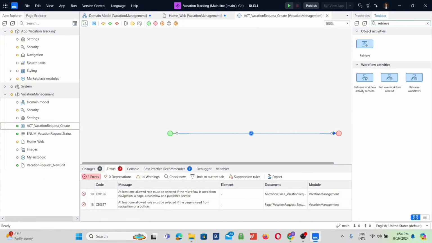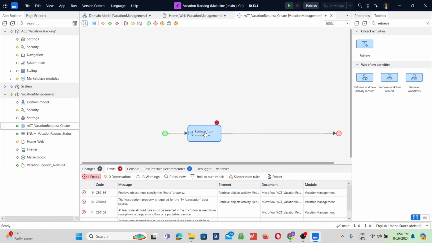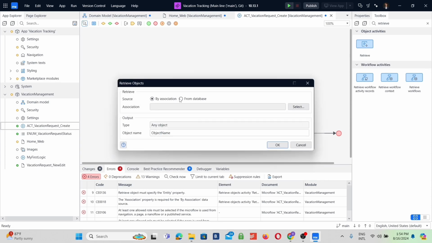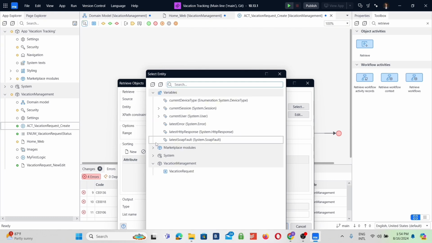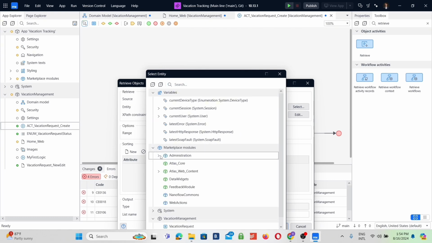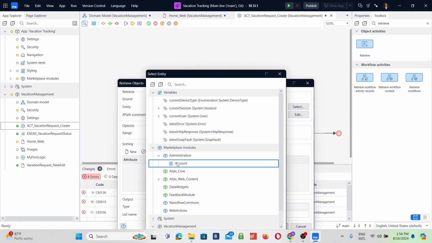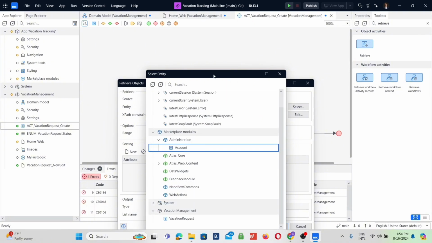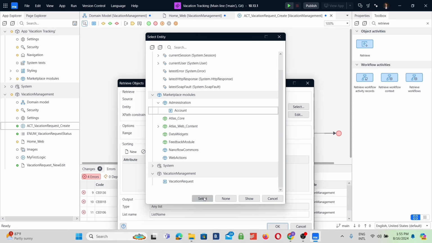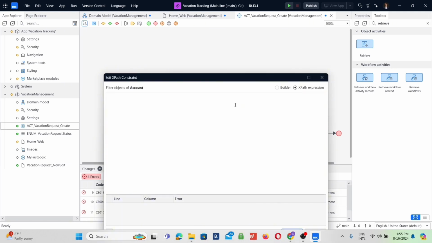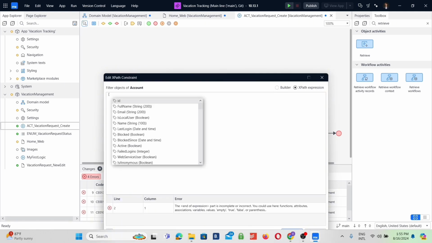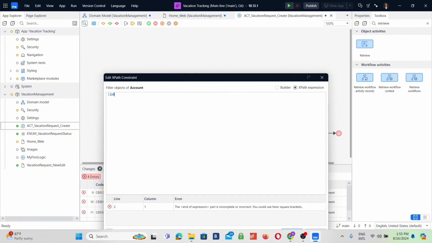First, we need to retrieve the account ID. Since we need the current user, let's retrieve this variable from the admin module. We want to filter for the current user filling out the form, so we will create an XPath expression like so.